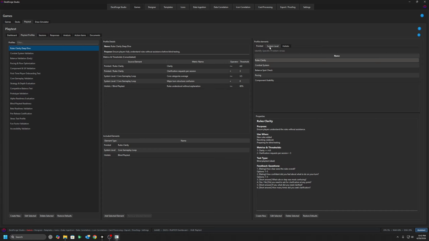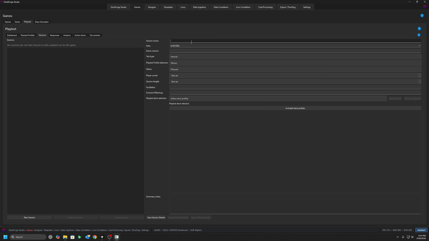So now that I have these different profiles, I can come in, I can add different profile elements to a playtest profile for its inclusion, or I can remove something. So then I can come over, let's create a new session. So we're going to say this is a test number 1, first playtest, very first edition. This is going to be happening, say, on today. It's going to be a guided playtest.